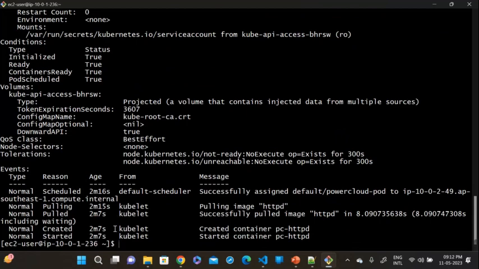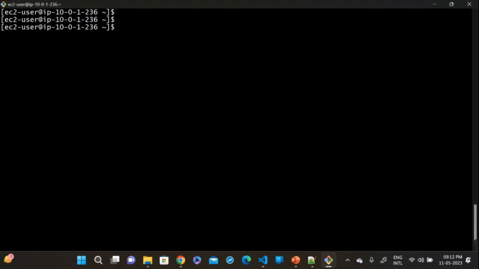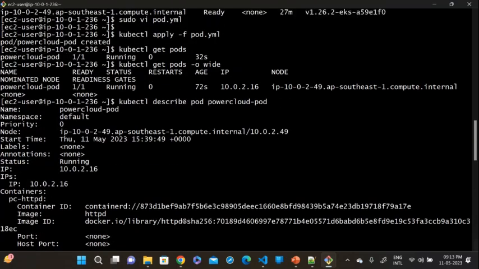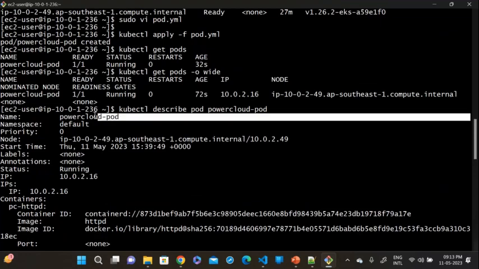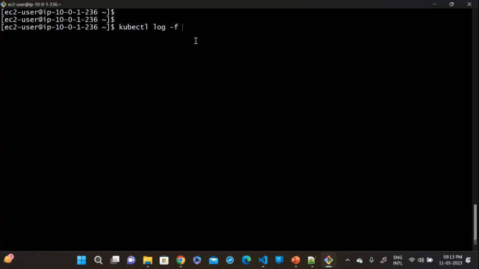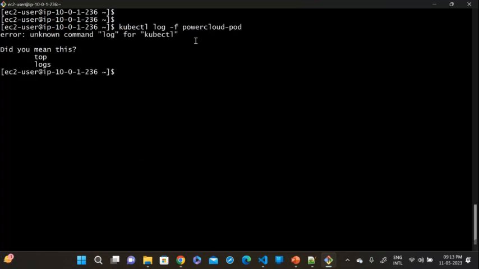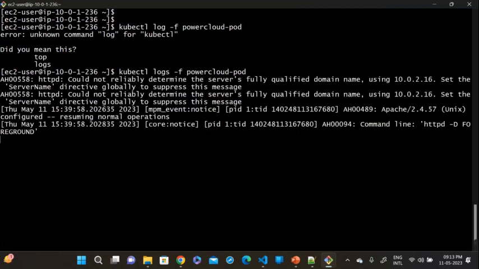Let's check another command, that is the logs. How to check the logs? kubectl logs -f and the pod name. Where is the pod name? This is the pod name. Copy and paste it here. Sorry, it's a typo. It's logs, not log. Now you can see this is our log.